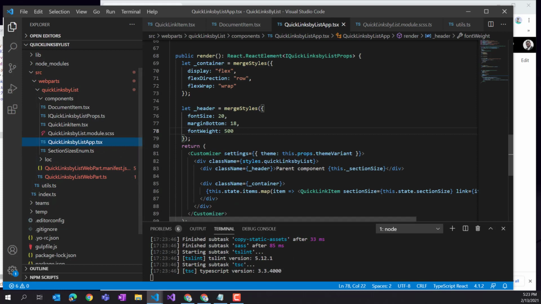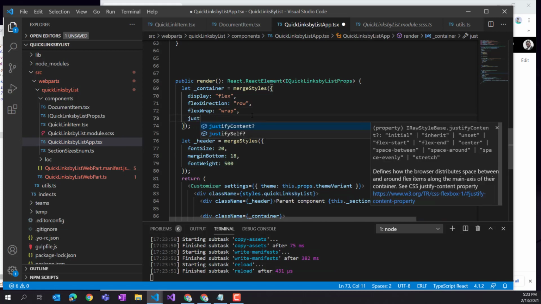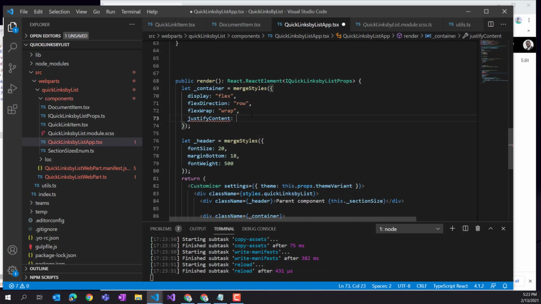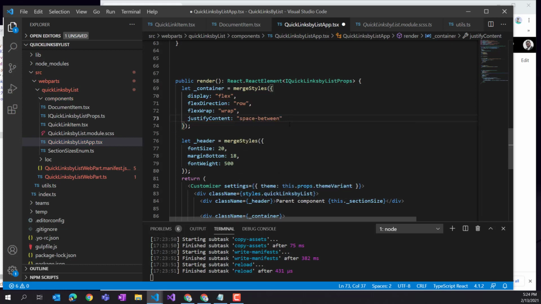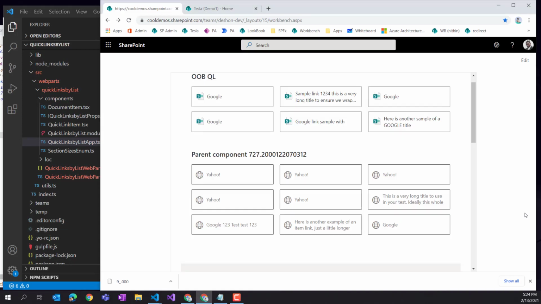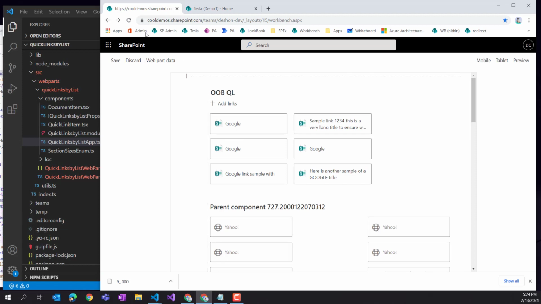And now if we go to the parent component, within its style that is defining for the container, we want to use that justify content, and then we want to put in space. So if you put the double quotes and then your control space bar, space between, that's our attribute, and then hit save. All right, so just like that, we should be good.